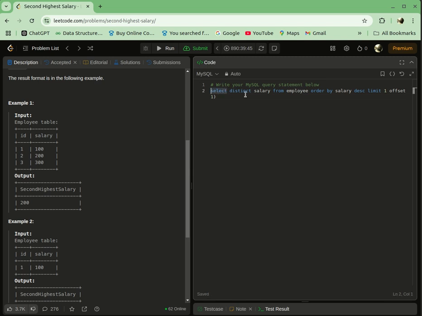There is another condition. If there is no second highest salary, we have to return null. So for this we will use a subquery. For this we have a function IFNULL. We apply IFNULL on the inner query. If there is no second highest salary, it will return null, and we will alias it as SecondHighestSalary.